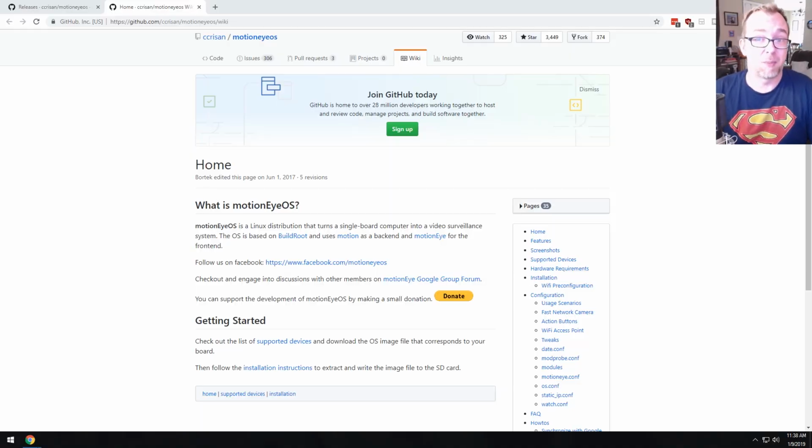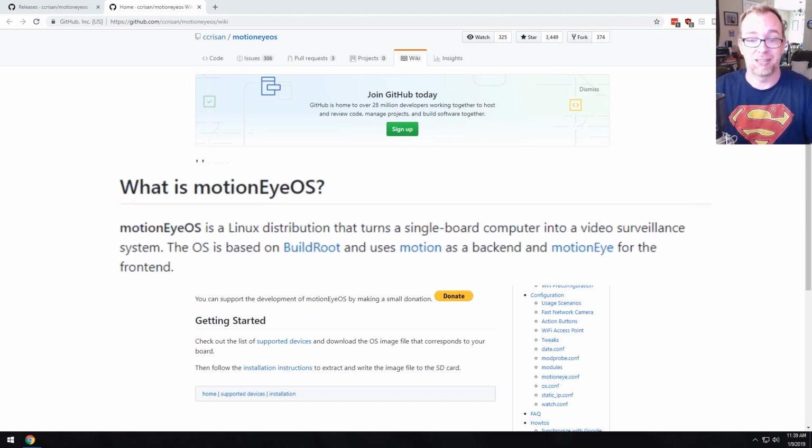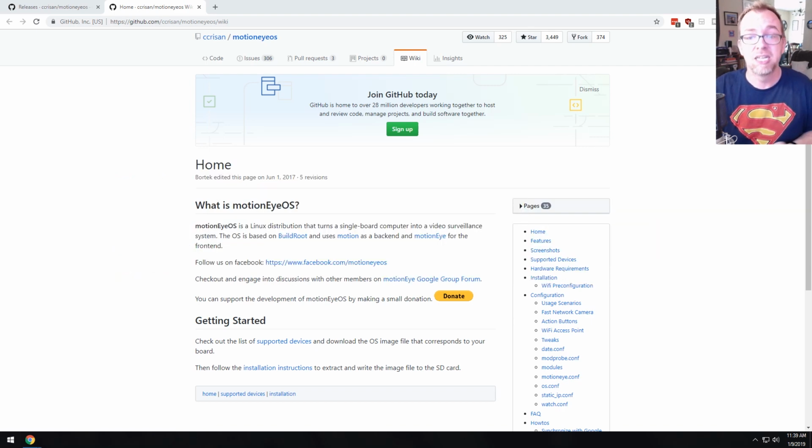The first thing we should talk about is what we're going to use for our surveillance system. In this case, it's a system called MotionEyeOS. It's not iOS like Apple, it's MotionEye, like the eye in your head, plus OS, operating system. Like it says here, it's a Linux distribution that turns a single board computer like a Raspberry Pi, or any of the others out there, into a video surveillance system. It's based on Buildroot, uses Motion for the back end and MotionEye for the front end.